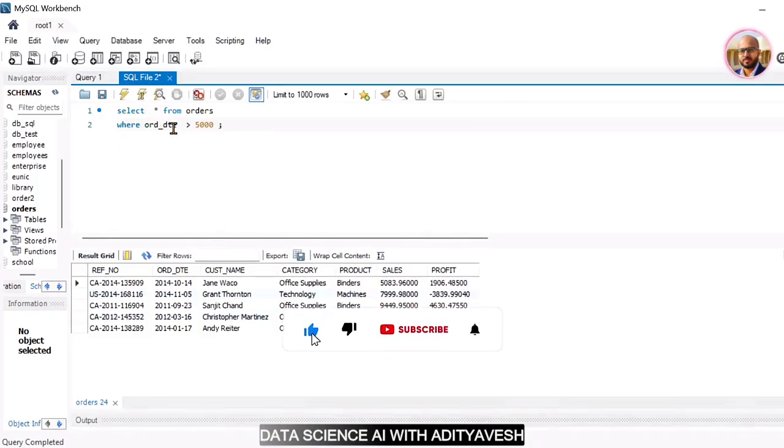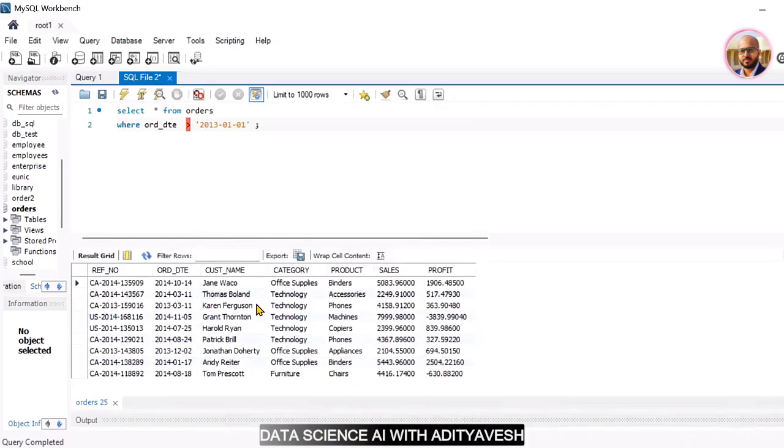So you have to write the order date, and then write the date in inverted commas. The symbol here will be greater than, because you want all the orders which are after 1st of January 2013. Now you can implement it, and you'll see that you're getting all the orders after 1st of January 2013.